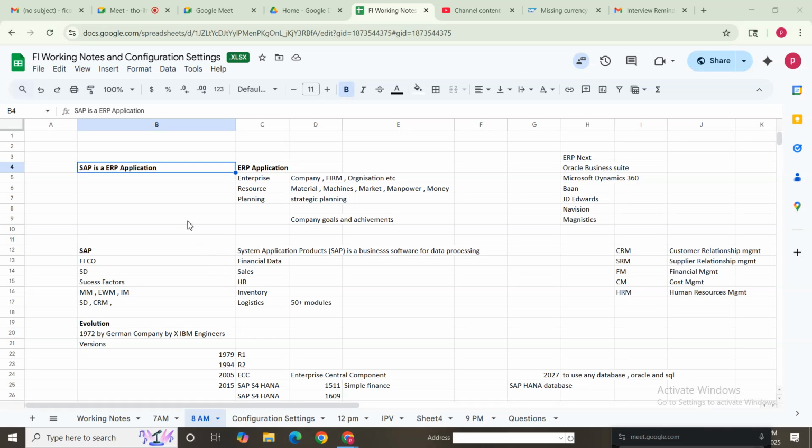So what is SAP? SAP is an ERP application. Again, definitely will have a question: what is ERP? ERP means Enterprise Resource Planning. Again, what is enterprise? Everyone knows enterprise is a company, firm, organization, anything; usually it is an organization.